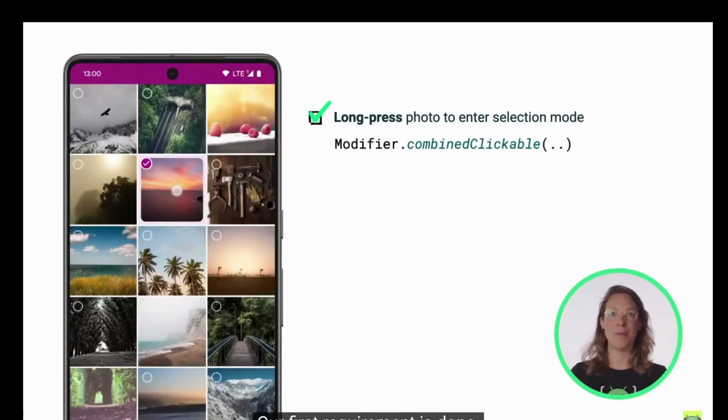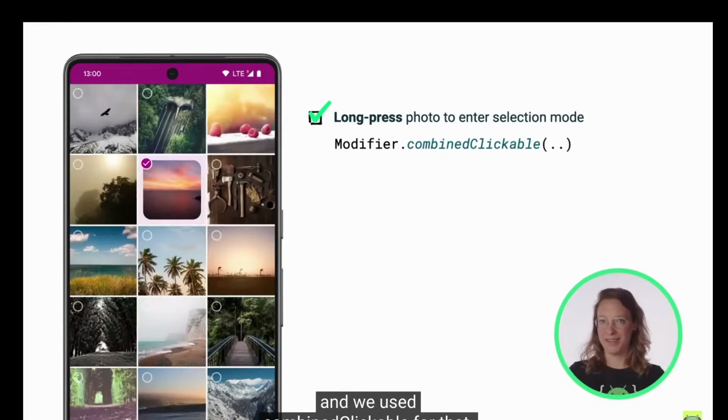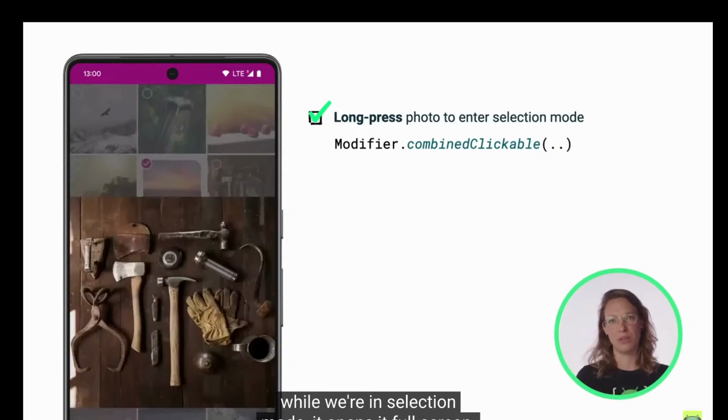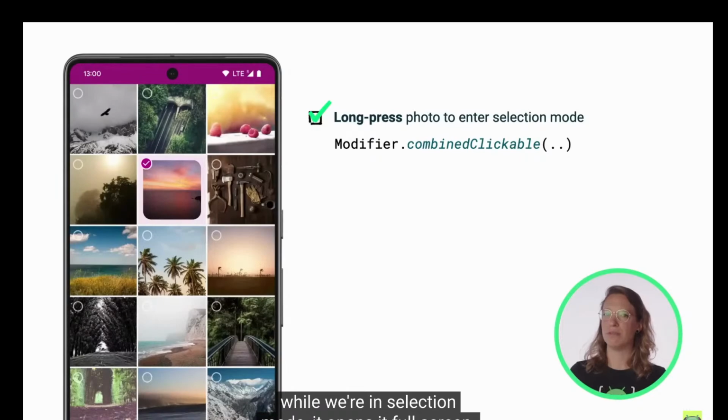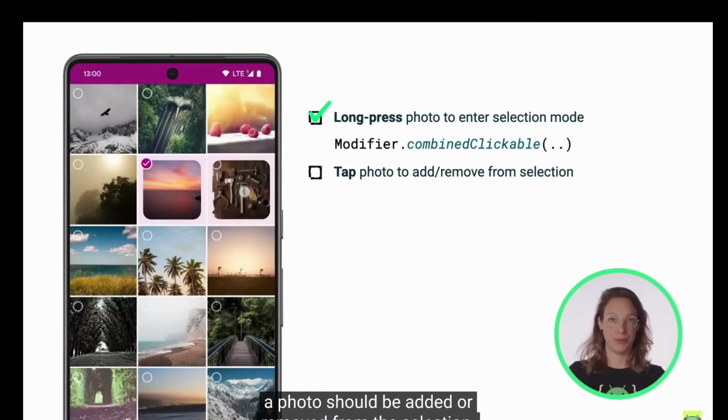Okay, our first requirement is done. We can long press to enter selection mode, and we used combinedClickable for that. However, right now, if we click a photo while we're in selection mode, it opens it full screen. That's not the behavior we're looking for. Instead, if we tap in selection mode, a photo should be added or removed from the selection.